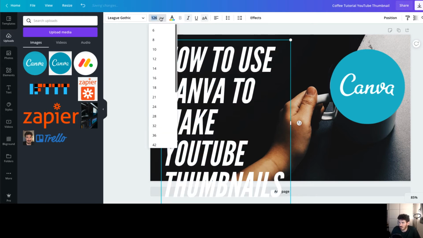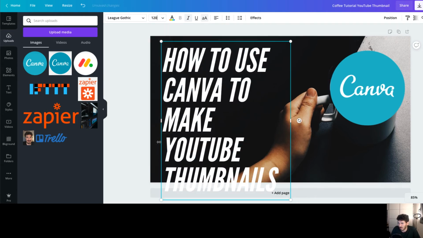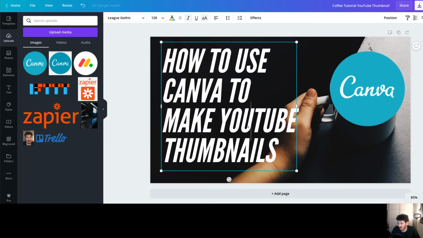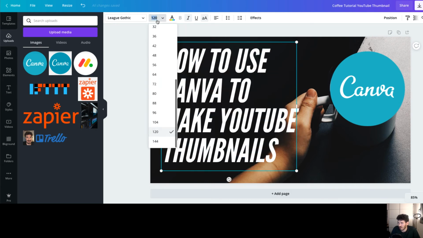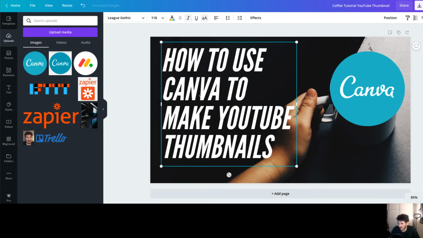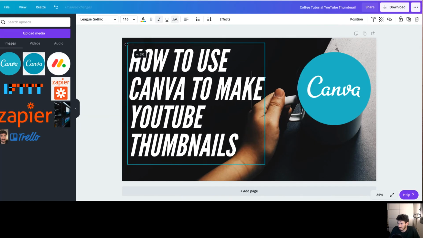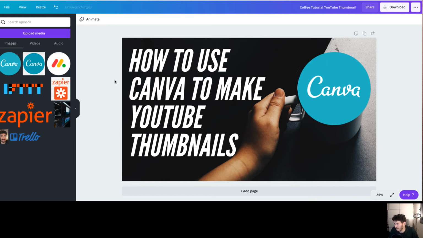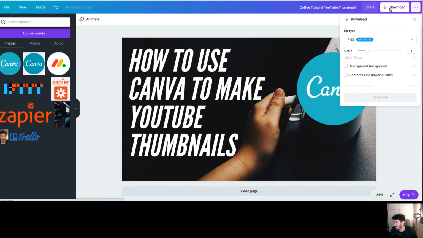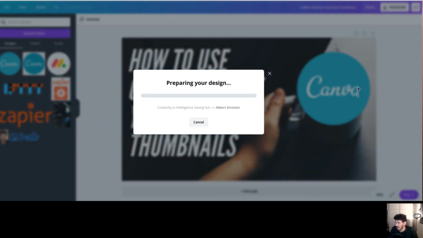And we're going to decrease the size to 120. Move this a bit. There we go. Maybe 116. Feels a lot better already. Yes, and I think we're good to go. We have our Canva creative, and we're going to download it. And since we have the premium version, we're going to increase the size. Good resolution. And that's it.